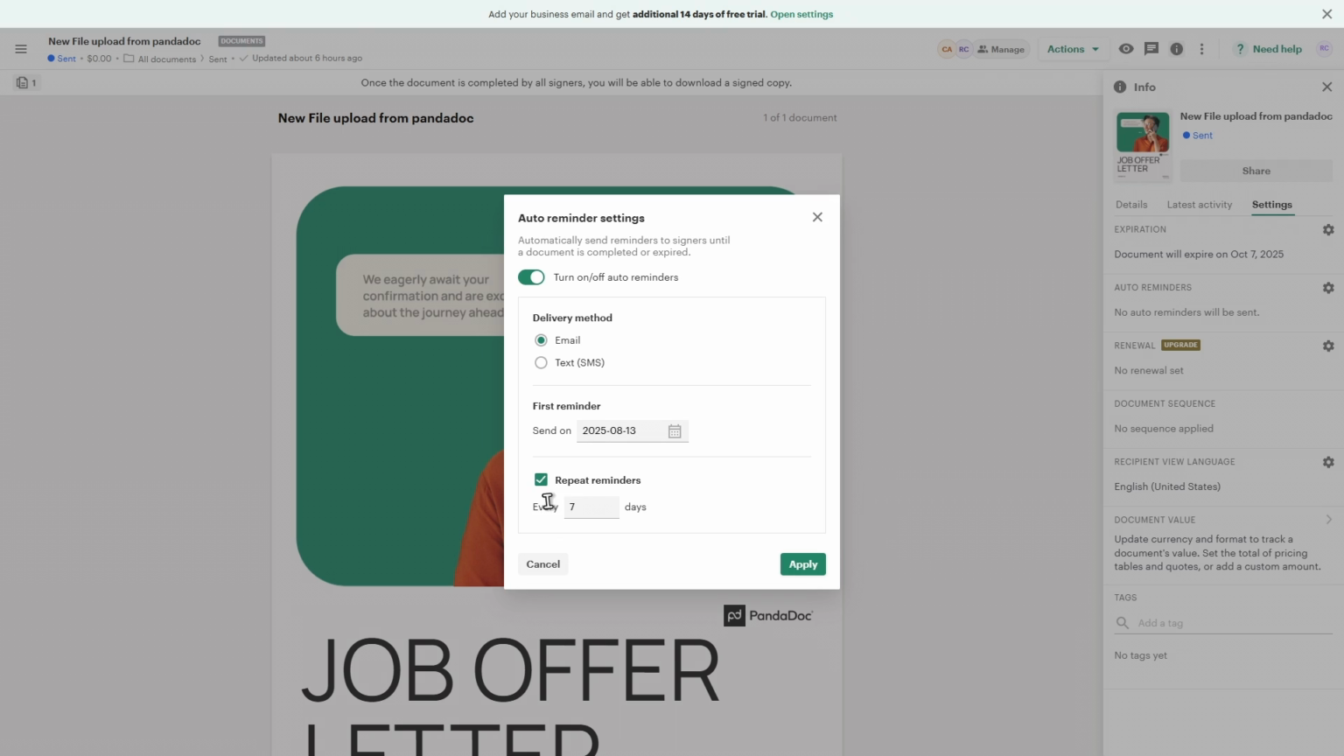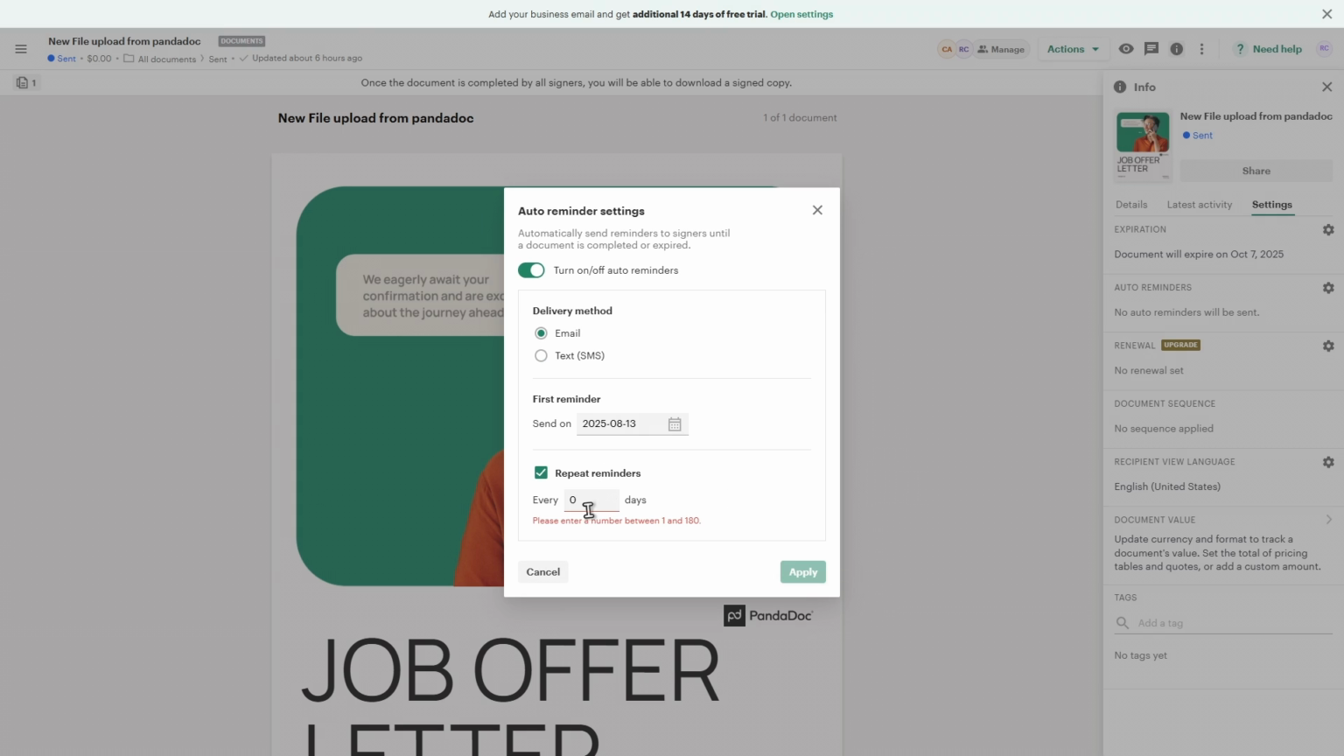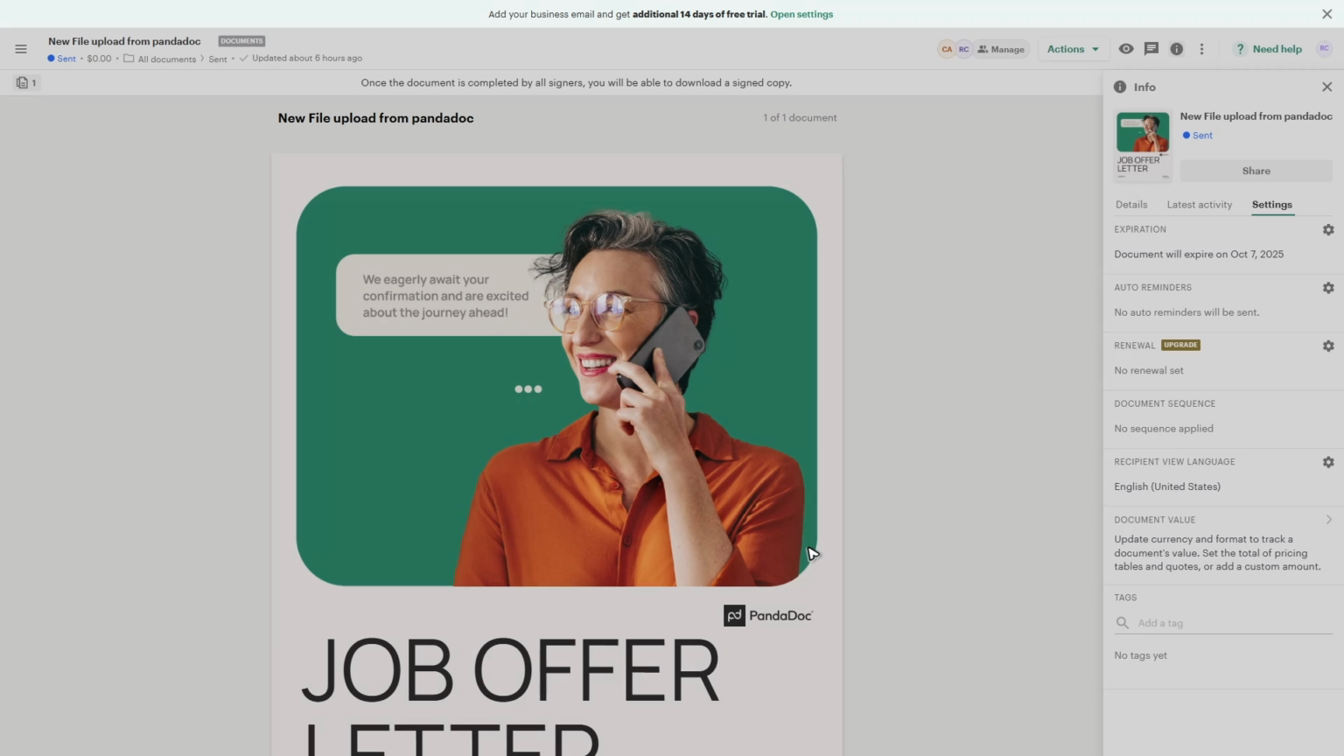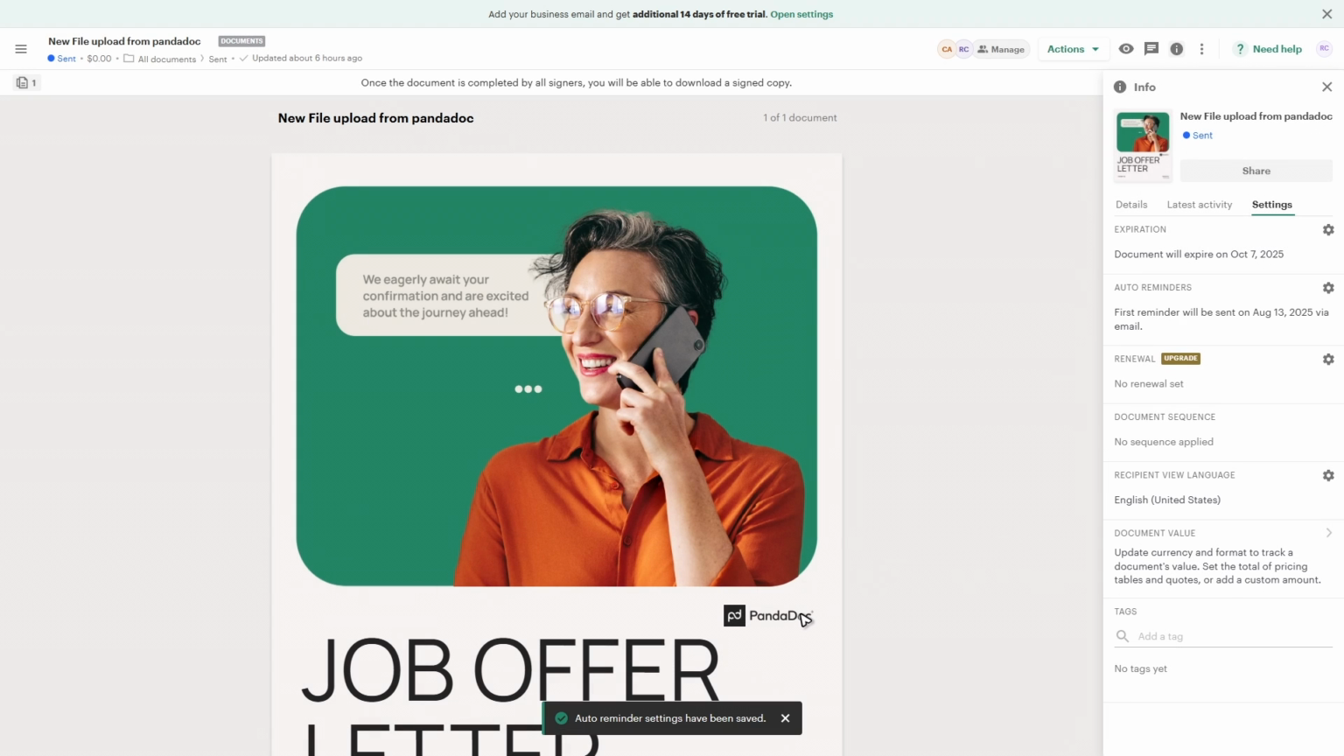If you want to repeat the reminder, it could be every 7 days or every 1 day. It says here, please enter a number between 1 and 180. That is it. Once that's done, just hit apply and you're good to go. It says here, auto reminder settings have been saved.